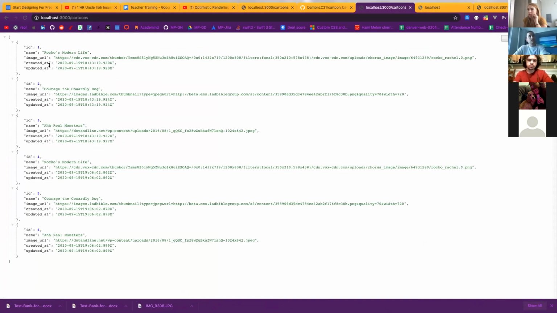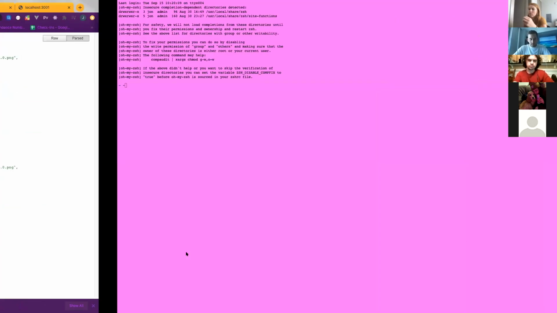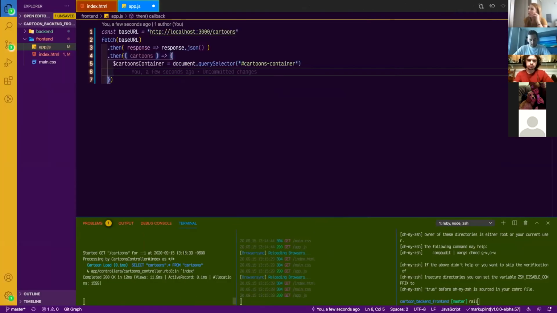So we've got all three of those little chunks of information that we can use. We don't care so much about the created at and updated at, but let's make a card that contains all of that information except for maybe the ID or something, but let's do that.